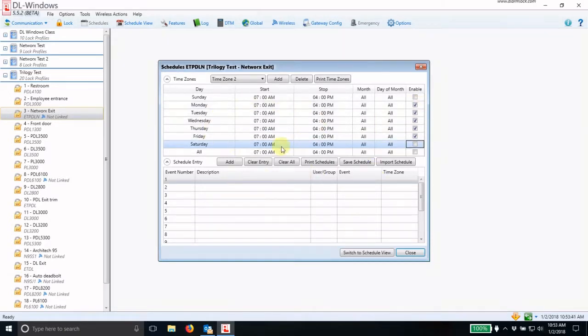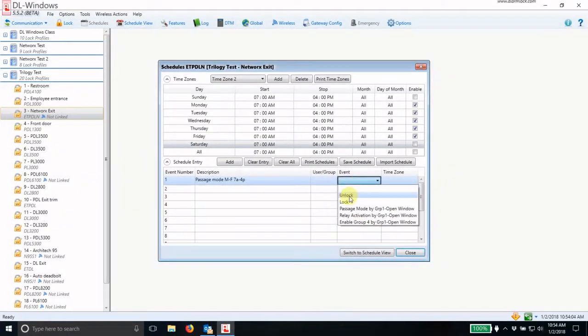Now that I have my time zone set, I come down to my schedule entry and I choose a description for it. So say passage mode Monday through Friday, 7 a.m. to 4 p.m. I do not pick a user or group in this instance. But I do pick an event, and my event will either be unlock or lock. So I'm going to pick unlock. That's the event that I want to happen at the start time. I pick my time zone, which is the time zone that I'm working with up here that I have set my schedule for, which is time zone number 2.